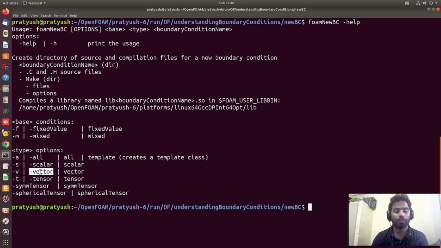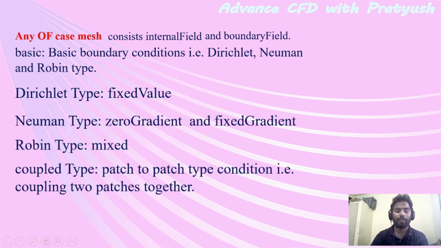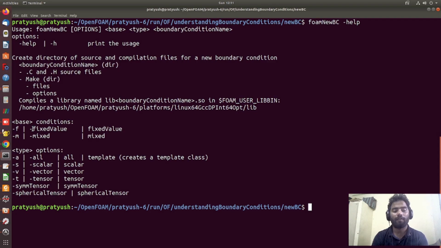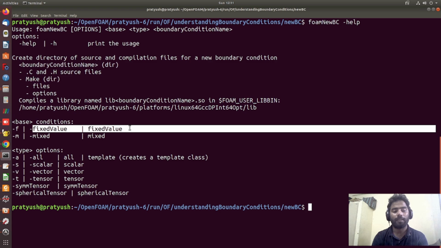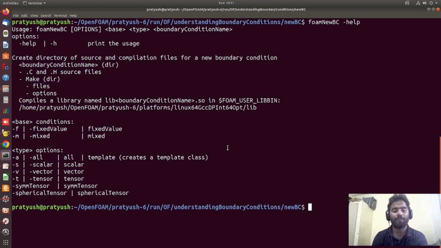So here we are sure that we want to develop a boundary condition for the vector. Remember that I have told you that whenever we are applying some fixed value to a given boundary, then it is a Dirichlet type of boundary condition. So therefore, it will be a fixed value type of boundary condition. Now I am going to use this command, foamNewBC. Then I am going to use the fixed value because I am going to apply the Dirichlet kind of boundary condition. We are specifying some value to a given patch.